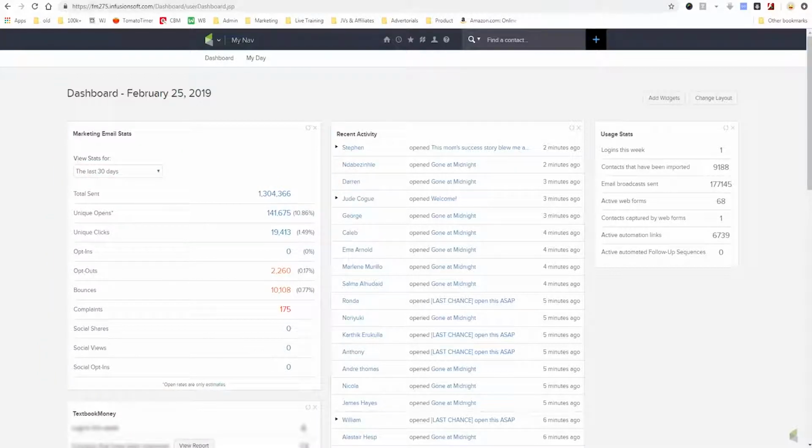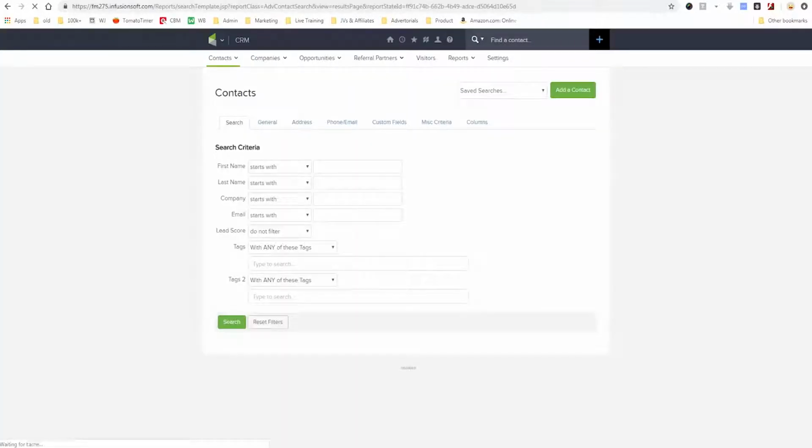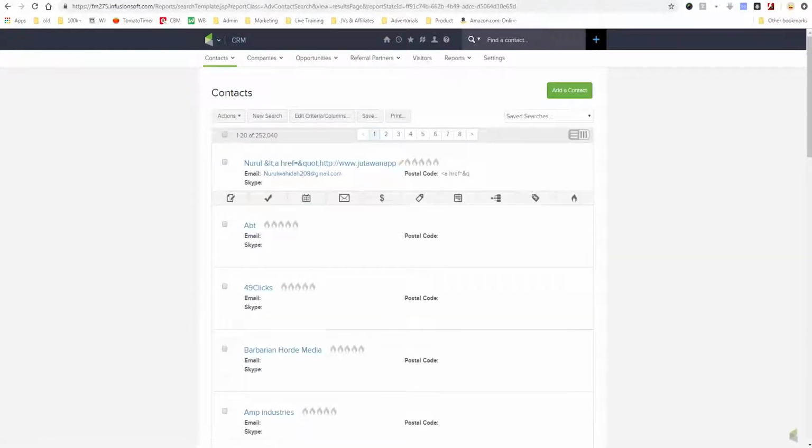But what's important is I can go to contacts. The first part of this is contact management. If I do a search, you can search for all of the people who have subscribed to get information about your business. In my case, over 250,000 people have subscribed to get information about my business, which is a lot of people. And I can't manually enter all that information when I'm sending an email. So this program does that for me.